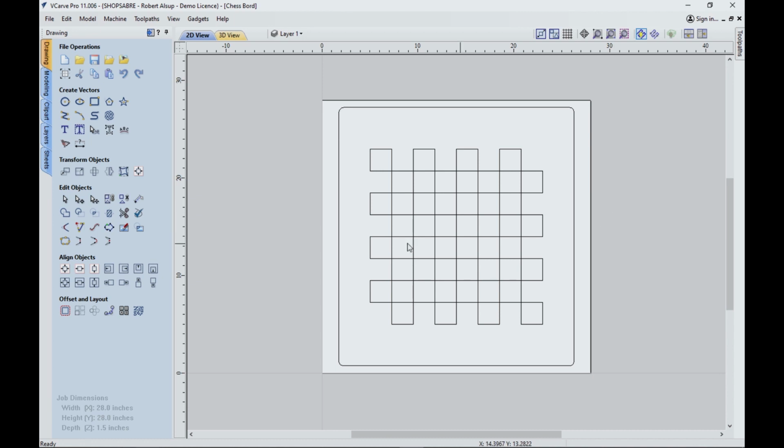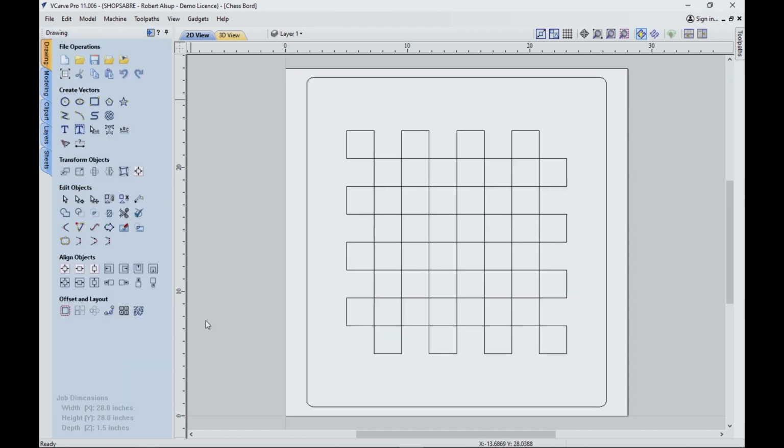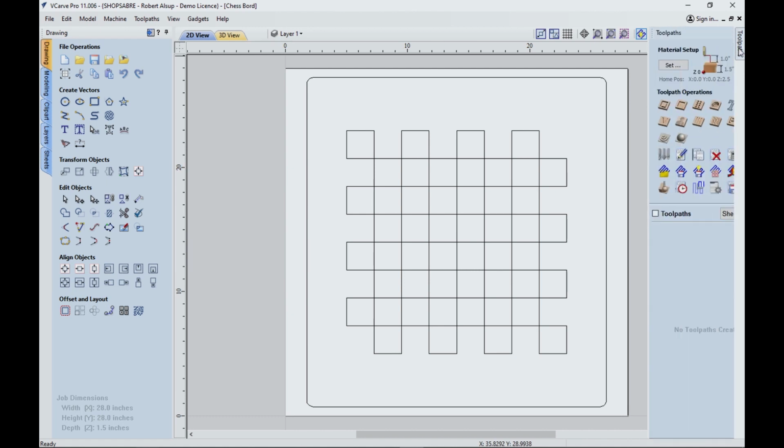here. Okay, that's the cutouts, all right? And then that's the outline of the walnut board. Let's look at our material size. So we're set up at 28 by 28. It's an inch and a half thick. The machine bed or spoil board's the top. The lower left is the corner. All right, perfect. Now, if I wanted to toolpath that, what I would do is go toolpath.